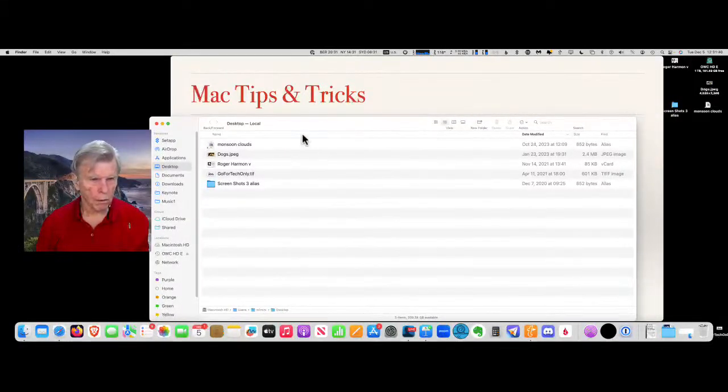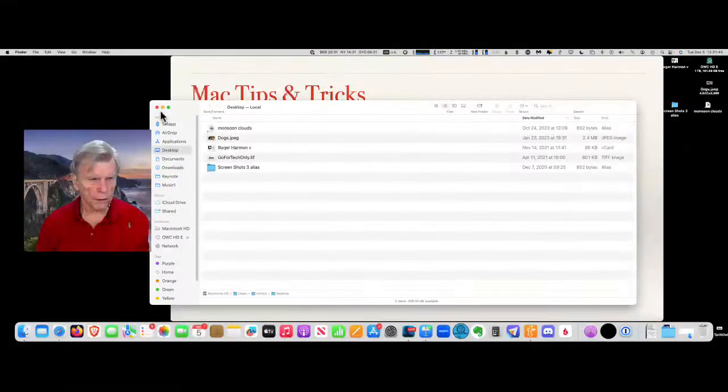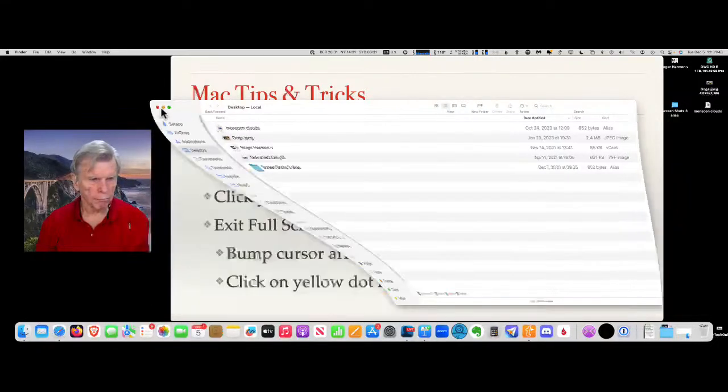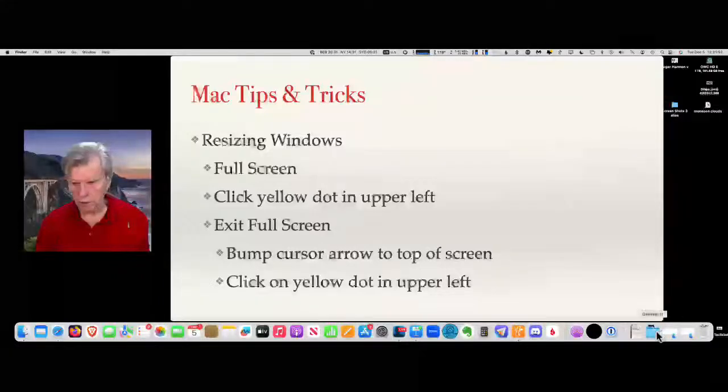So here we are. So here's our three dots. So we click on the yellow dot and that diminishes it.